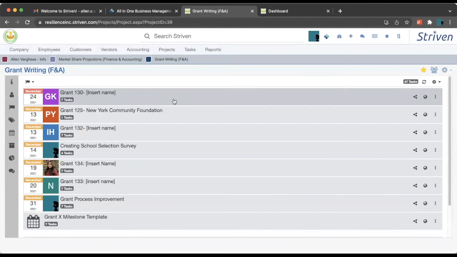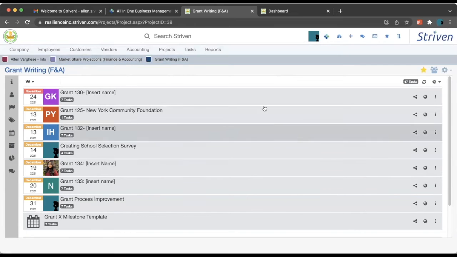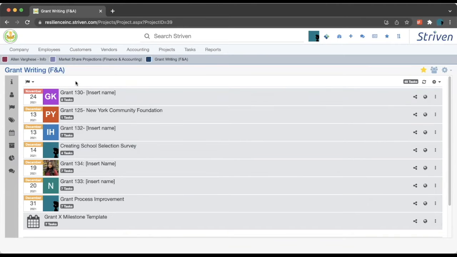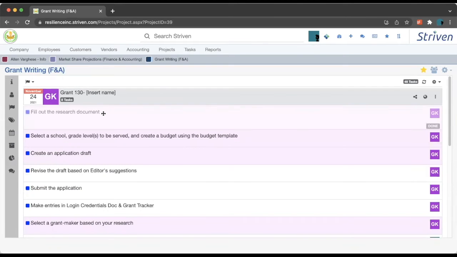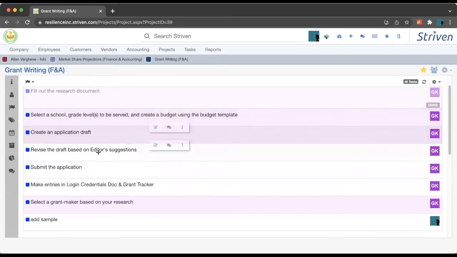Once you click on the project, you will be able to see this screen. I would again recommend you to star this so that a shortcut is created for you and you can easily access it next time. So what you are seeing right now is a milestone view of the project. Each of these are milestones that have been assigned to individuals. And within each milestone, you have multiple tasks. So you will have to complete each of these tasks to reach the milestone.